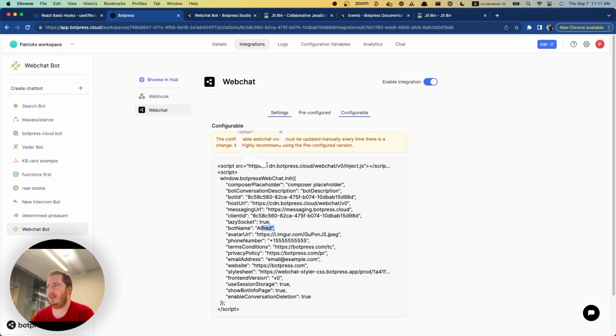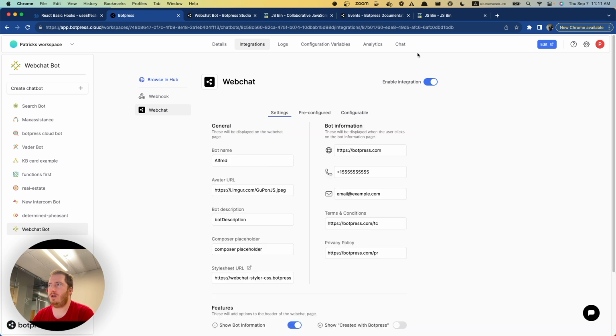So if you go back to settings, yeah, just be wary. If you're starting to use the configurable version and then you make changes here, they won't be reflected. You have to manually reflect the things.